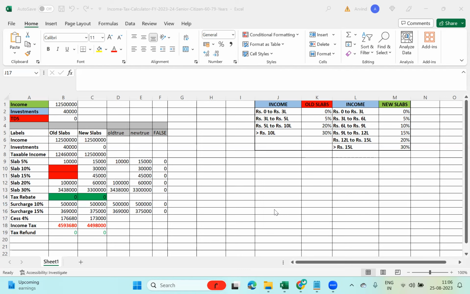So let's see, I have downloaded one Excel file which calculates everything manually right now, and I will convert this Excel file into a digital UiPath VB app. So if you see here, we have income and then investment and then TDS and everything, right? So you can calculate those as well. So let's go and see this. Right now we have old slabs, new slabs, and then we have some calculations.